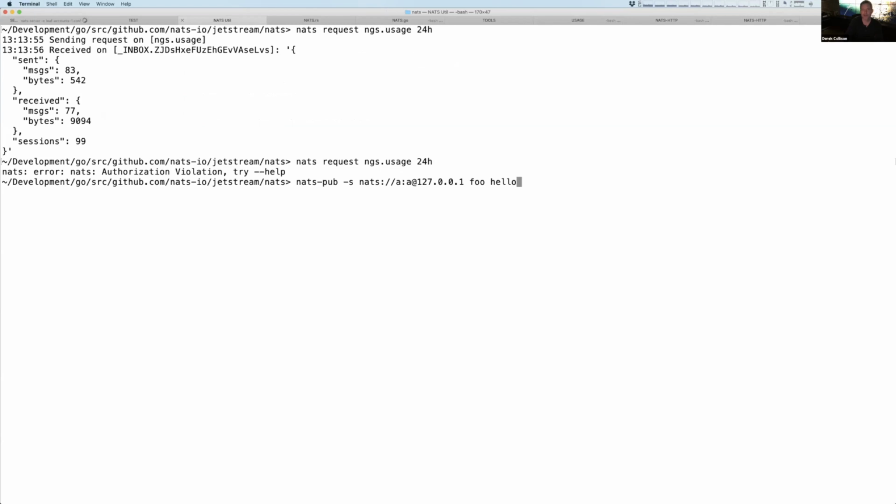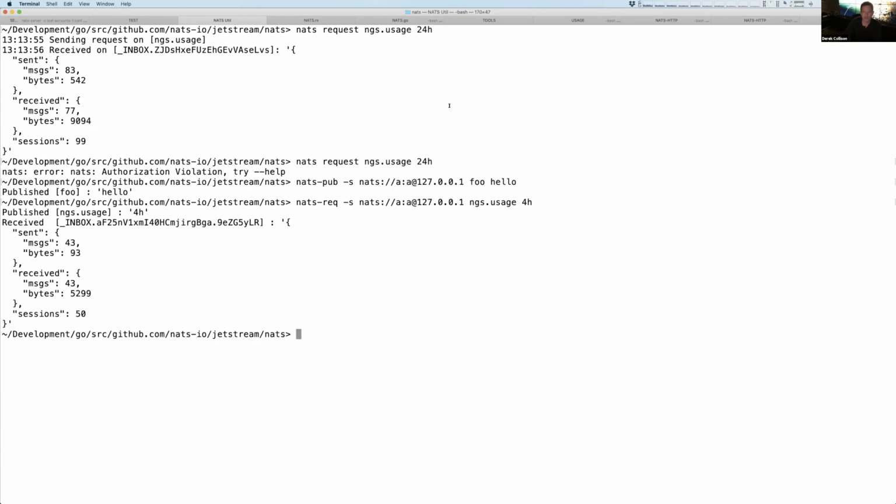Now if I say I want to publish to my local server, but using the A.A, meaning I'm not part of the A account, this should work, which it does. And again, if I do, let's see if I can find, here we go. Now if I'm doing a NATS request, again, using my local server, but I'm logging in as A, meaning I'm bound to account A, and I'm doing the NGS usage thing, this works exactly as it did up here.